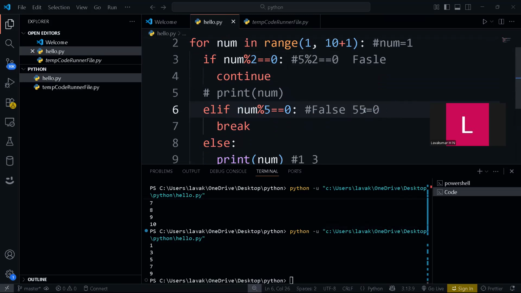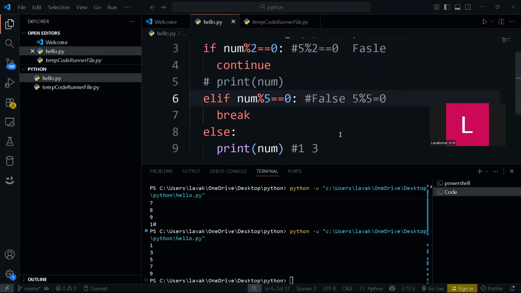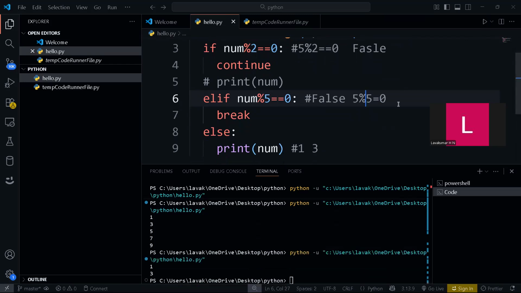The modulo operator is used for the remainder, and the division operator is used to get the quotient. This is the one thing you need to keep in mind. Now if I run this, execution will stop there only. I need to get the output 1 and 3. See, only 1 and 3 will be printed.